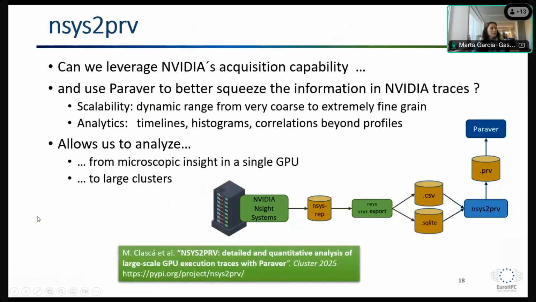And then we have NSYS2PRV. NSYS2PRV came from the need of analyzing other kinds of workloads that are not traditional HPC ones, like, for example, AI frameworks. And then we realized that the NVIDIA Insight system already has everything implemented to get all the information of the execution. But the visualizer of NVIDIA is not as powerful as Paraver.